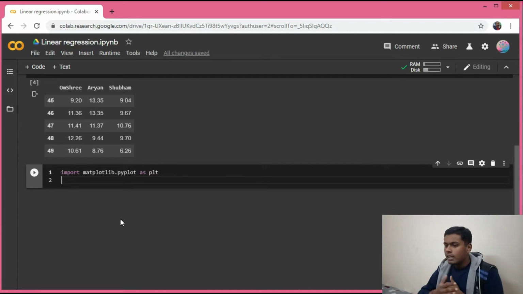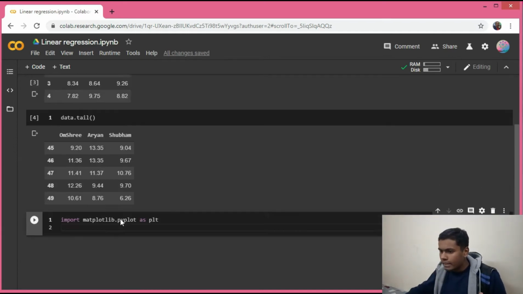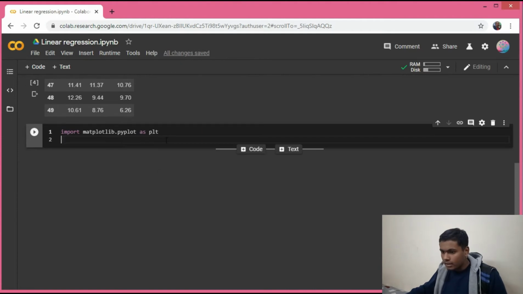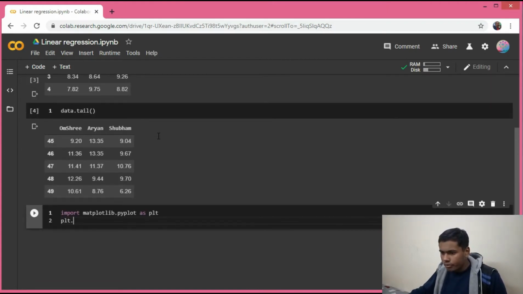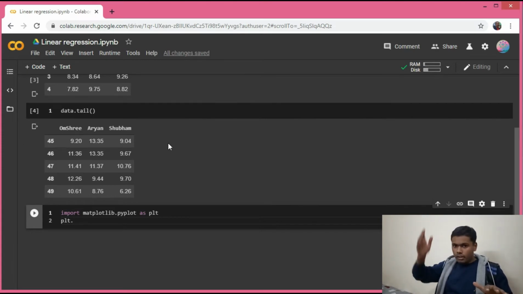So I'm calling out that class and naming it plt, like we did here, because I'm really lazy. With this plt, let's say I want to see the running data of Om Shri. First of all, what do we need? We need an x and a y. In our case we'll be plotting it so that in the y-axis we have the time that we took, and in the x-axis we have the number of runs.